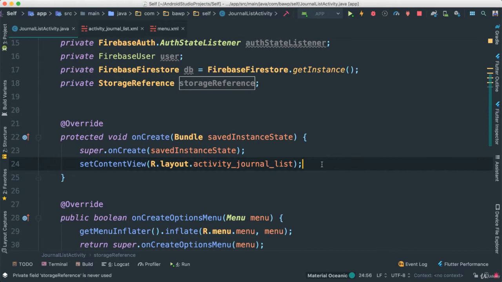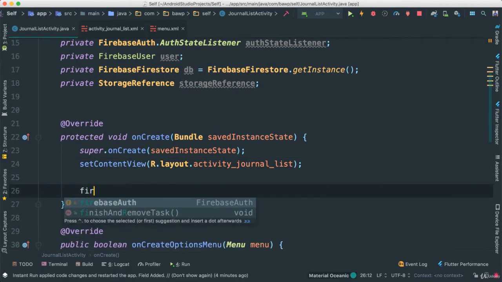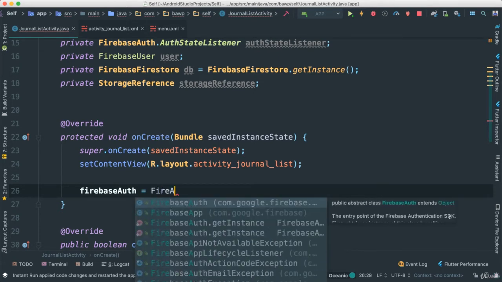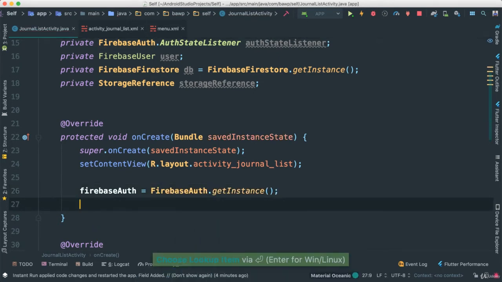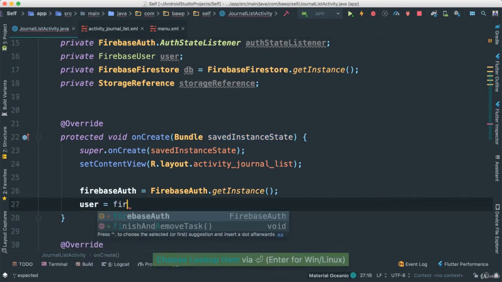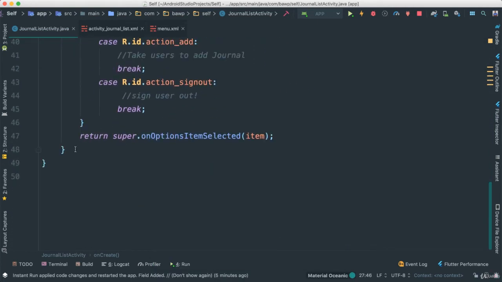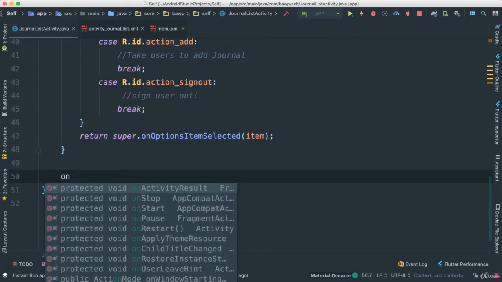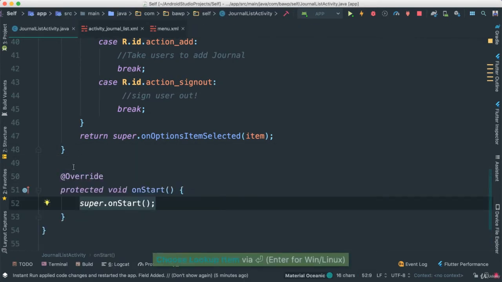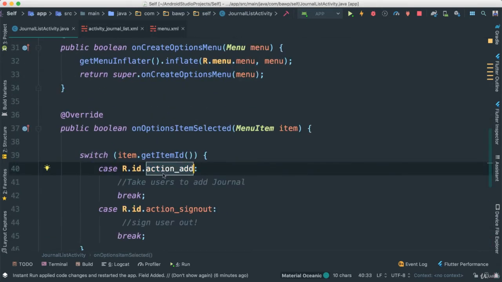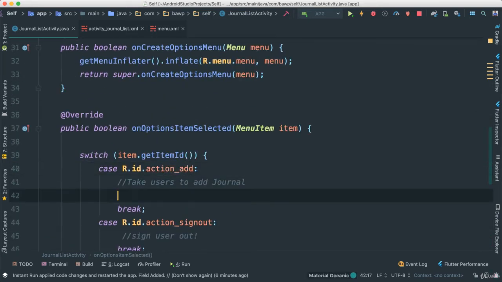So in our on create, I'm going to say Firebase auth is equal to Firebase auth.get instance. And then I'm going to say user is equal to Firebase auth.get current user. There we go. And at the bottom here, I'm going to go ahead and have on start, which we're going to do a lot of work later. So on start here, this is where we're actually going to go and get all of our journals from our Firestore.